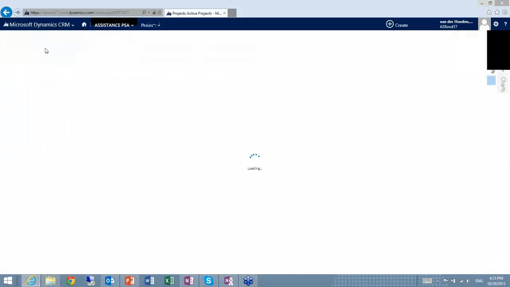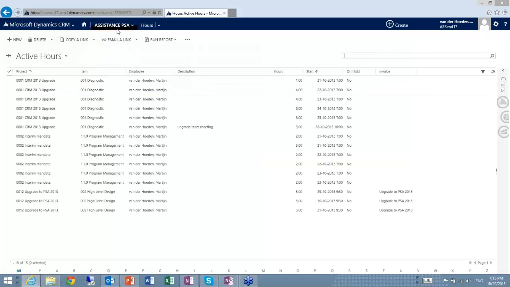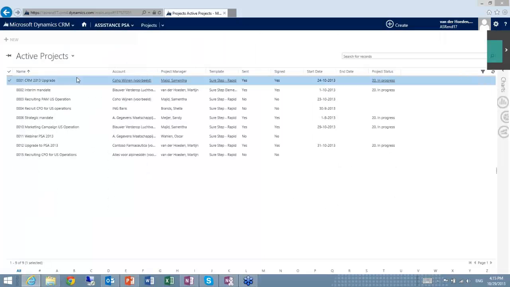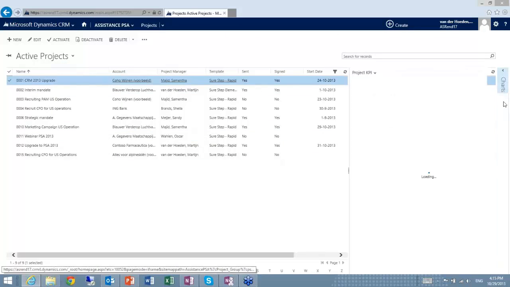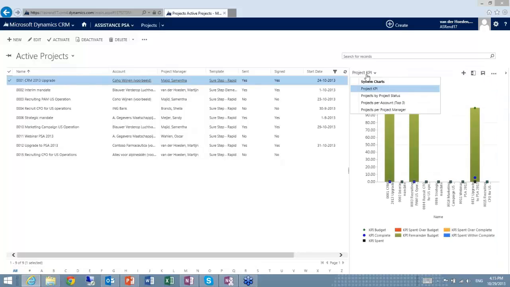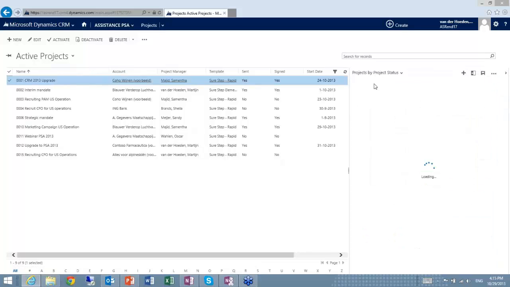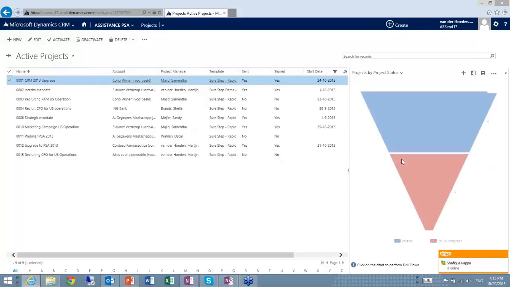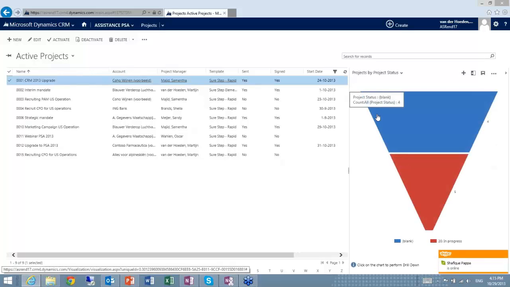Here we find, for example, the hours, and we see the list of hours. So that's how you navigate through the PSA menu. So it goes very fast, as you can see. Here at the right side, we have the normal chart capability where you can find the charts. In this case, let's see, I want to see all the projects by project status. I see here all the projects by project status. So that's how that works.